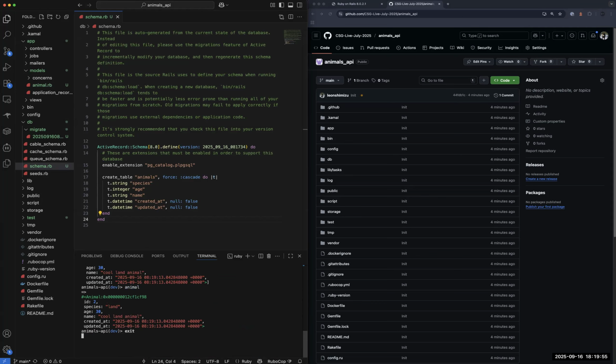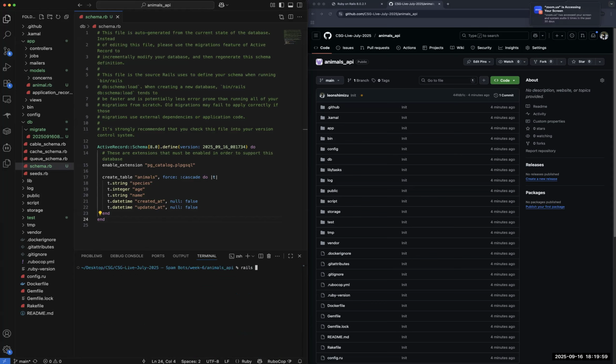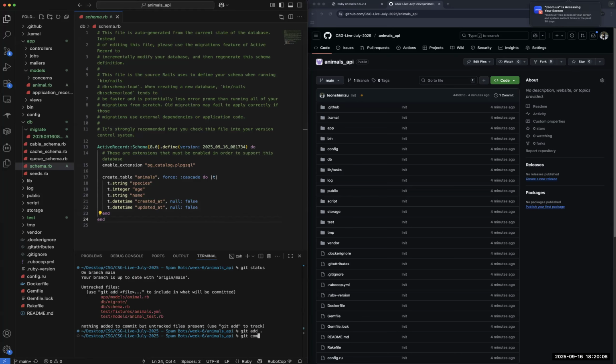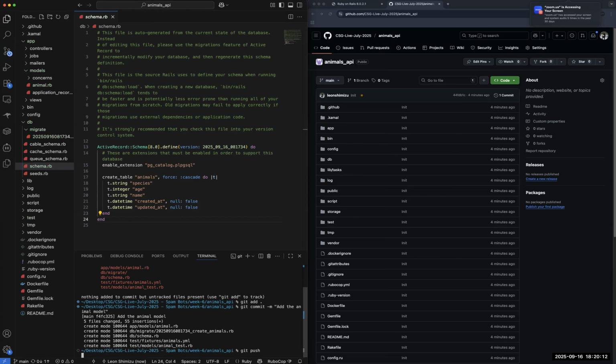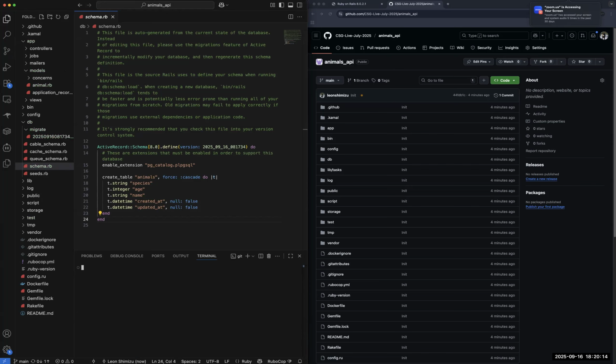Okay, solid. So this is a good place to add committing, push my code. Git, I mean, not Rails, let's do a git status real quick. Git add, git commit, add the animal model, and git push. Solid. After that is done, now let's go ahead and generate the controller.